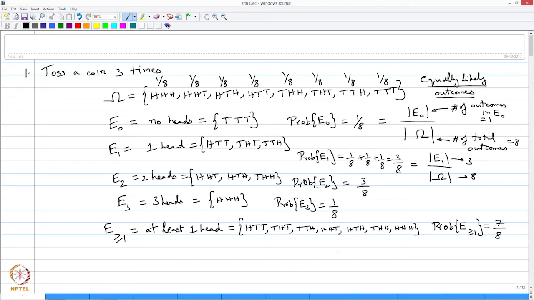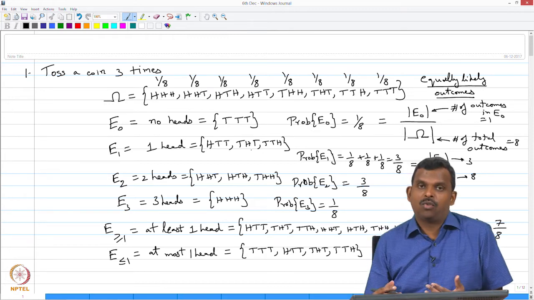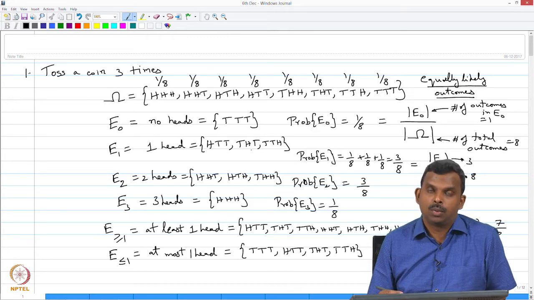Okay. So, 7 of them here, and likewise you can also define E less than or equal to 1, which is at most 1 head, and that is TTT, HTT, THT, TTH, and the probability of E less than or equal to 1 is simply 4 by 8, which is 1 by 2. Okay. So, this is a very simple calculation in a simple situation like this.